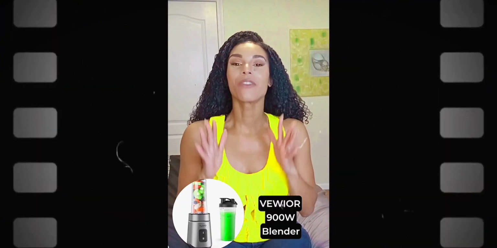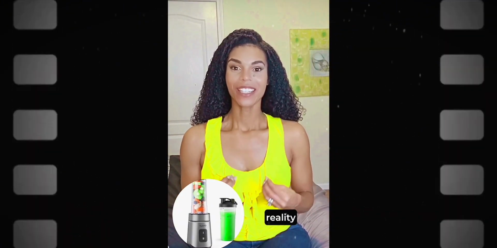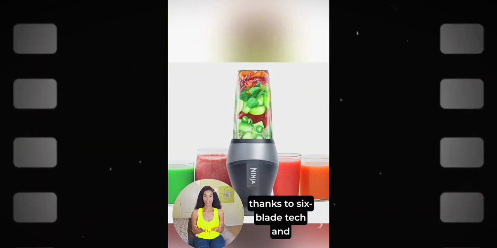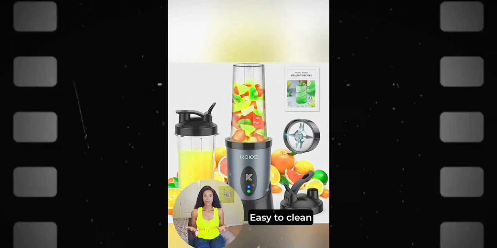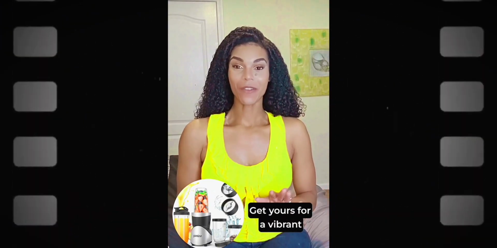Start your mornings with the VYOR 900W blender, turning possibility into reality. Enjoy nutrient-packed smoothies in seconds thanks to 6-blade tech and 22 Oz cups. Easy to clean, energizing, and convenient. Get yours for a vibrant start.